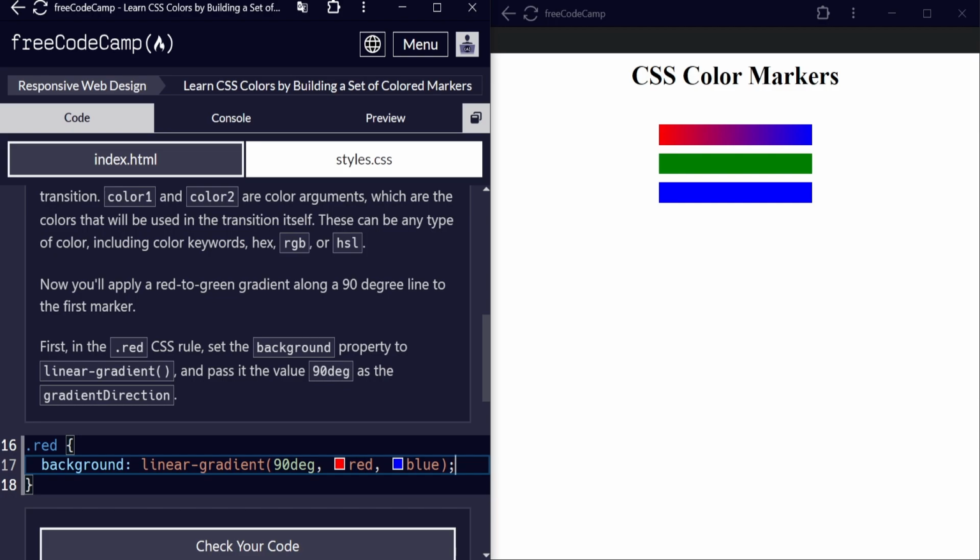I can explain it. Linear gradient means you can have two colors or more than two colors in the same line. This 90 degree is the gradient direction. 90 degree means this way, right? It starts from red and goes here, and the second color, blue, is here. So you're ending with blue, and in between it's a combination of red and blue.